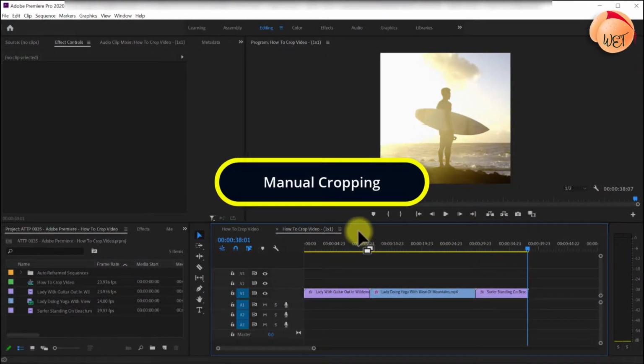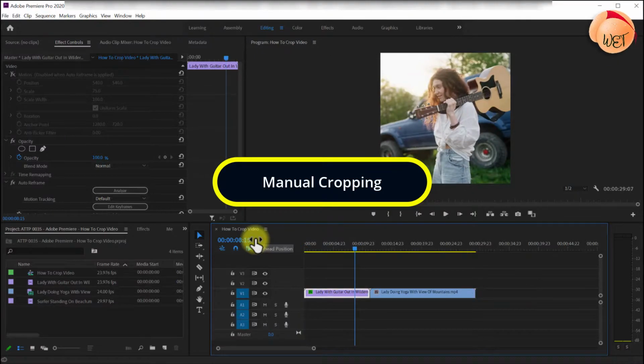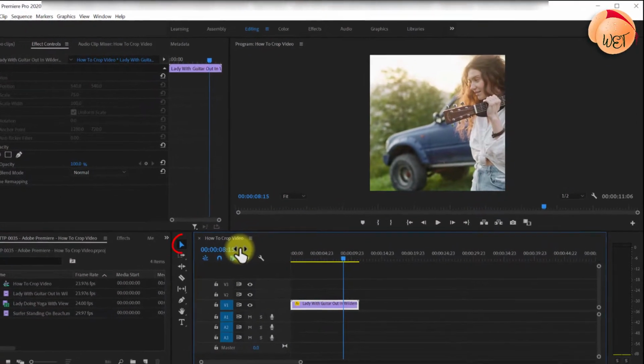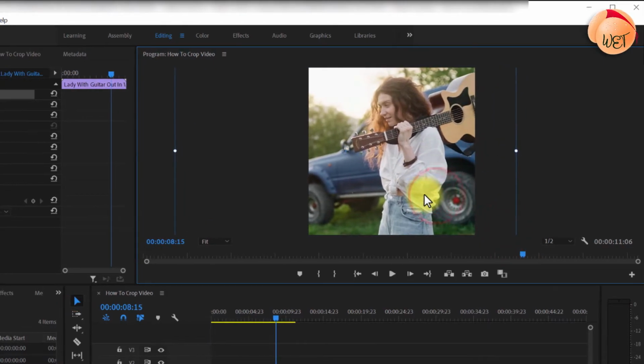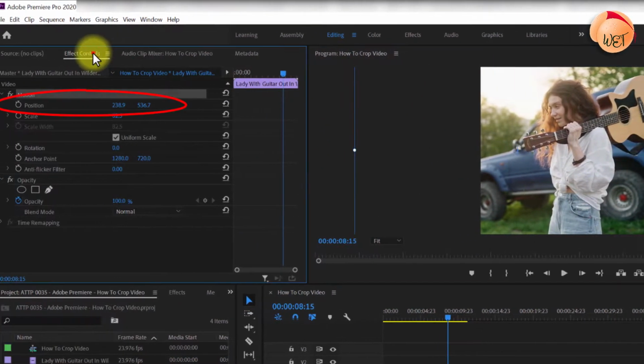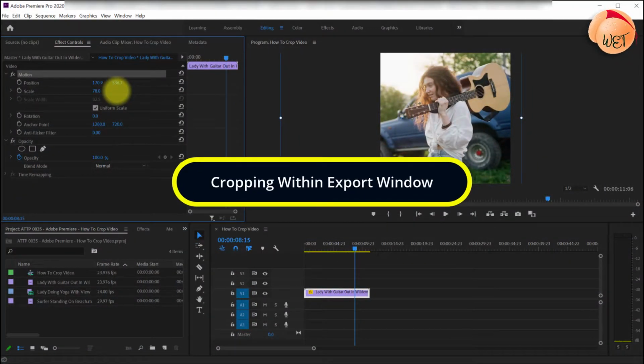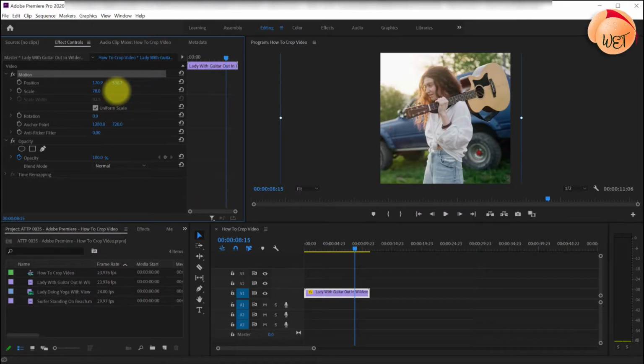To demonstrate how to manually crop a video, I'm going to undo everything but the frame size. Now either use the Move tool to reposition and scale the video how you'd like it cropped in the frame, or you can change the clip's position in Effect Controls. If you prefer to edit first and crop later, there's an even easier method to manually crop a single video.